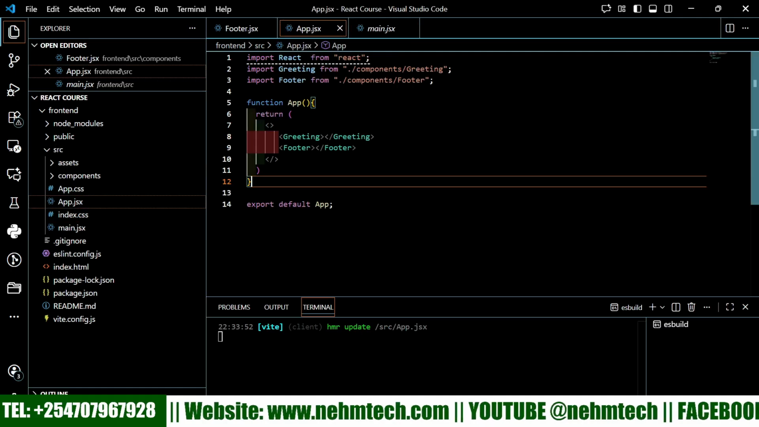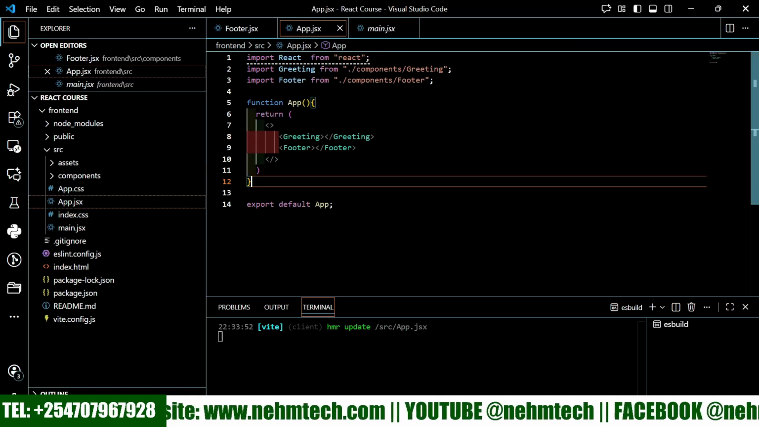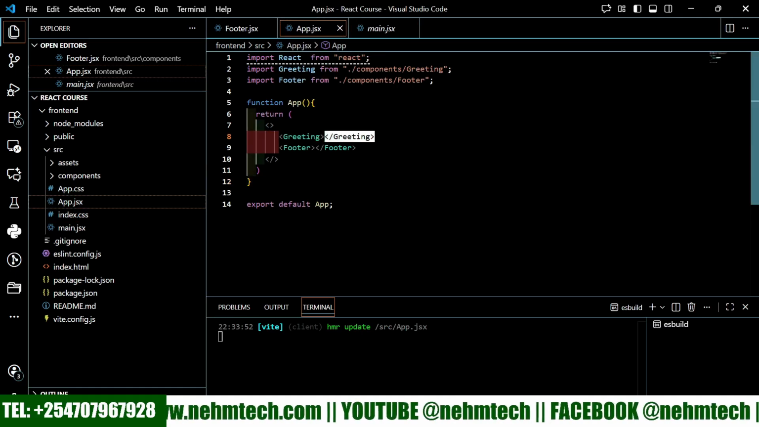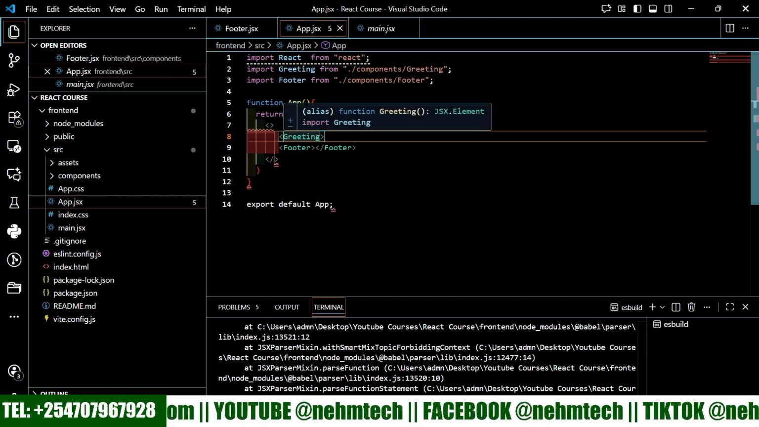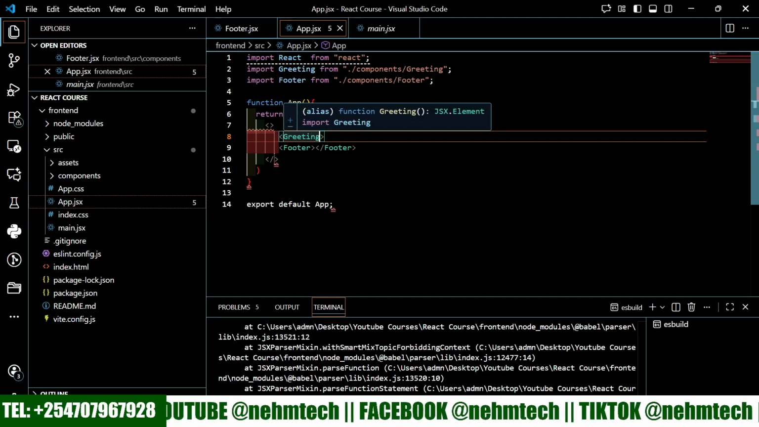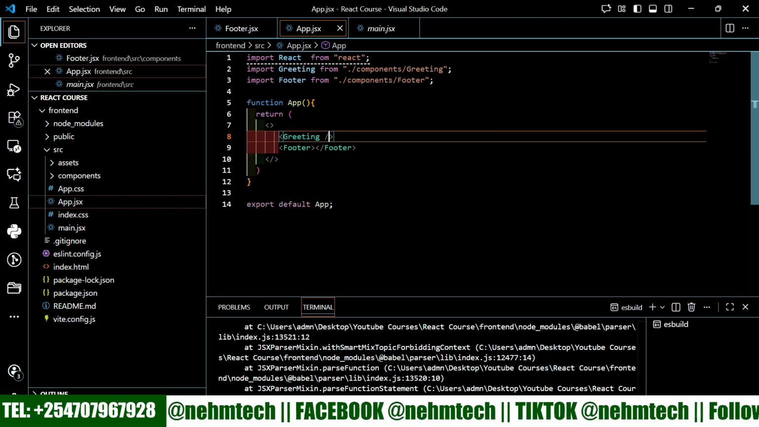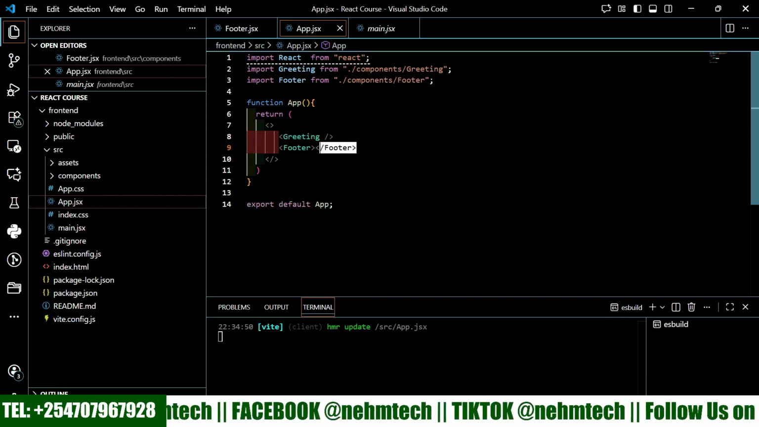Now, apart from writing this content like this, with opening and closing, you can use a self-closing element. How do you define a self-closing element? You can just write that greeting, and then at the end you write the /, then that bracket, similar to the case here.